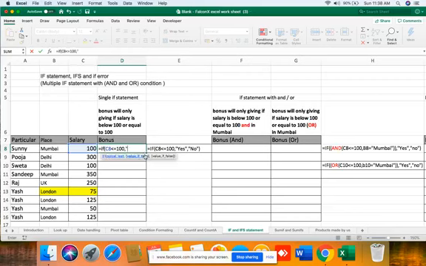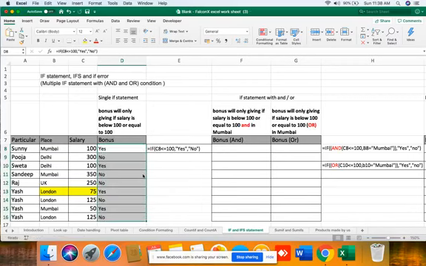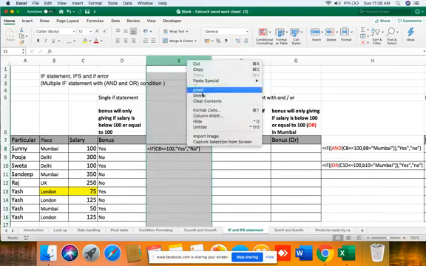This is the logic, and if the logic is true, yes. As you can see, whenever I'm putting text in a formula, it's always in inverted commas. If it's a number, it's not in inverted commas. Then the false value, and no. Now copy paste the formula down. As you can see, this is 100, that's why it's yes, yes, yes. Now this was the basic condition of IF. Now let's move ahead and hide this column.